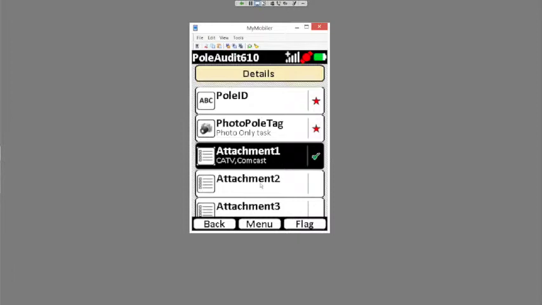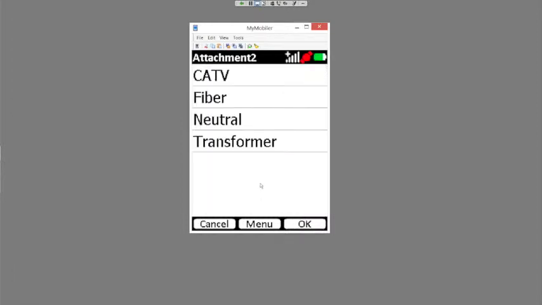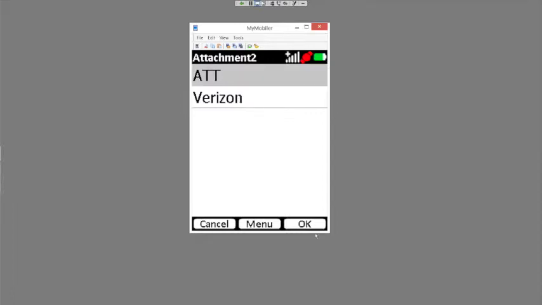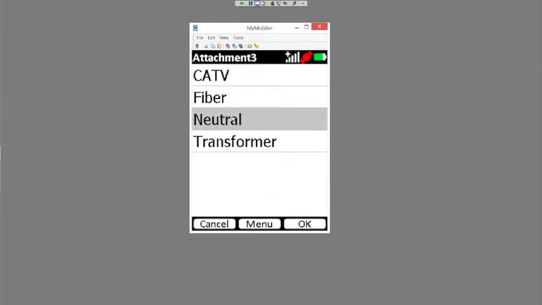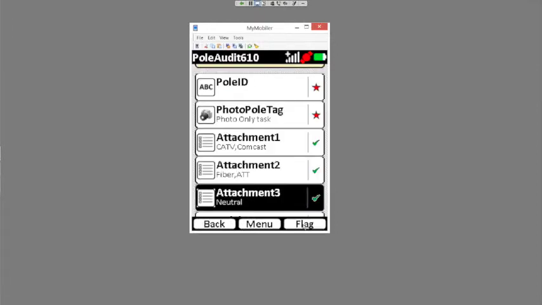Once again, attachment 2 maybe was fiber. It could have belonged to AT&T. And we still have just the basic attachment capability, neutral, transformer, whatever the case is. So you can see how handy this will be for some of you. I know that a few of you asked about this. So now we do have that ability in the custom form, okay?